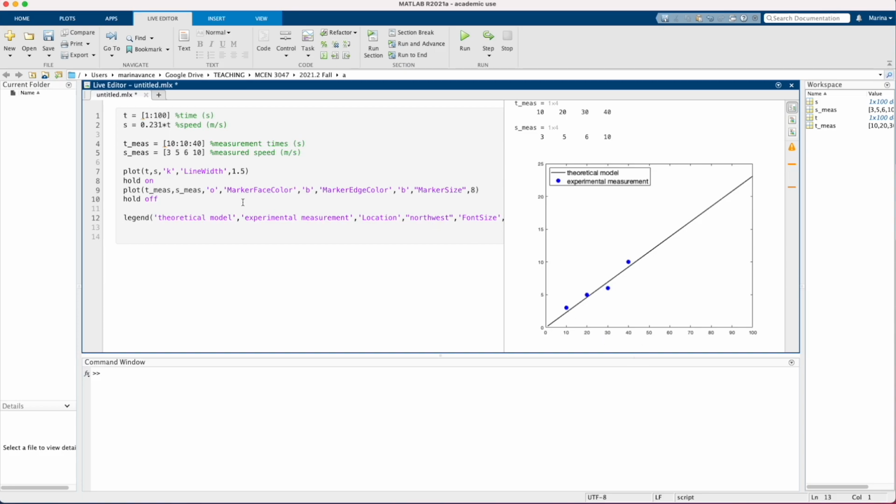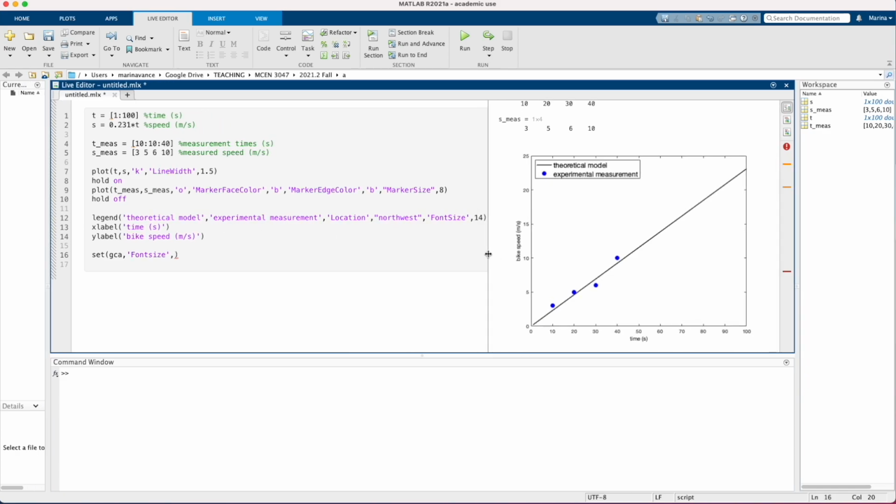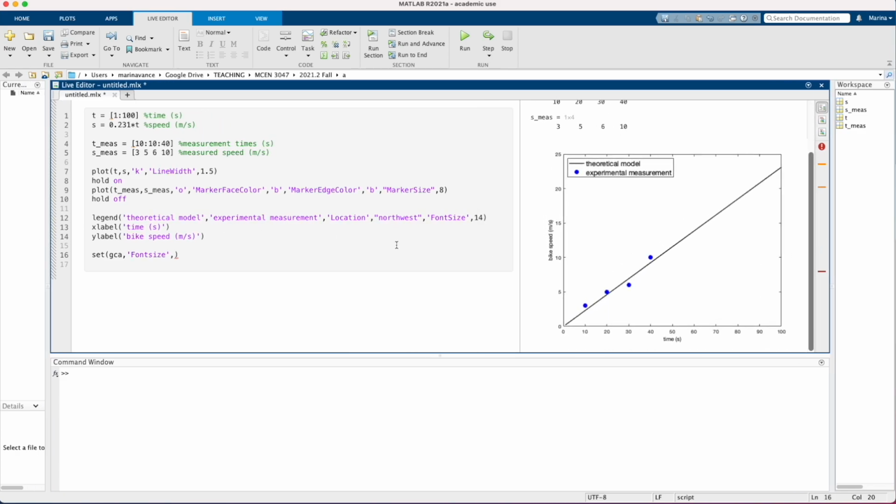So our x-axis and a y-axis. Our x label is going to be time in seconds. Don't forget the units. And our y label is going to be bike speed in meters per second. And now we're going to use set GCA to change the font size and the line width of both axes at the same time. Let's scoot things around a little bit so you can see the whole code.